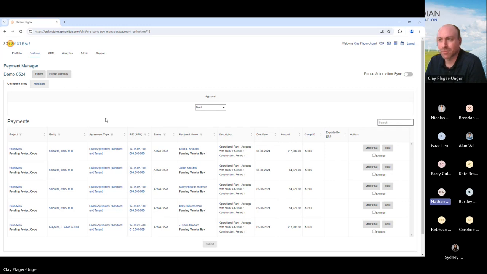So I'm on the screen as well, looking at the same thing. The status column looks like it does have a drop-down option as well. What are the different statuses that we're looking for there? And then I also see exported to ERP, which I expect means it was synced over to NetSuite. So how do we read those two columns?